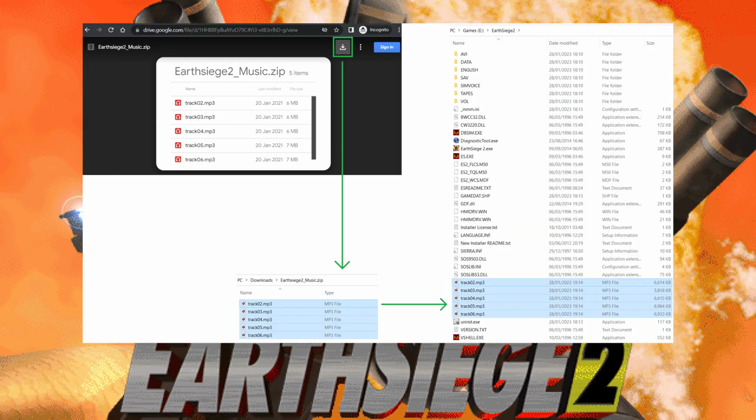Now you need to download the MP3 files for the music. I ripped them from my CD and uploaded them to Google Drive. Download the zip file, then copy all the MP3 files to the top level of the folder where you installed Earthsiege 2.